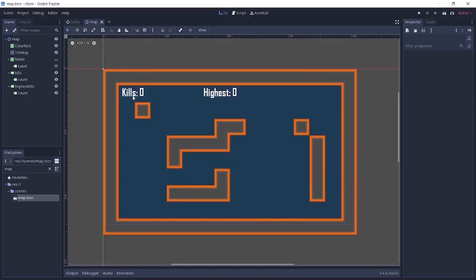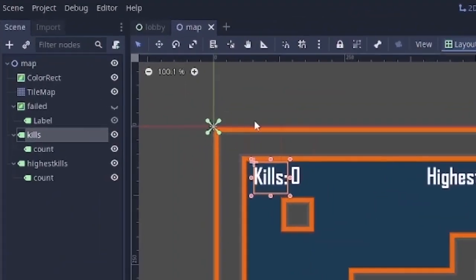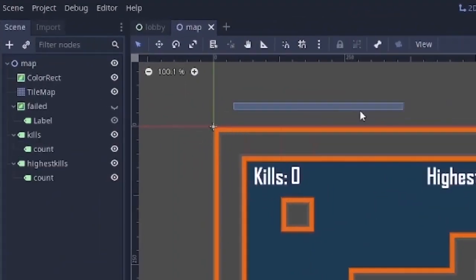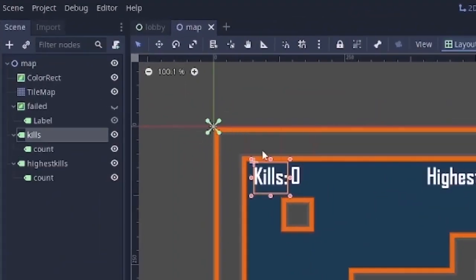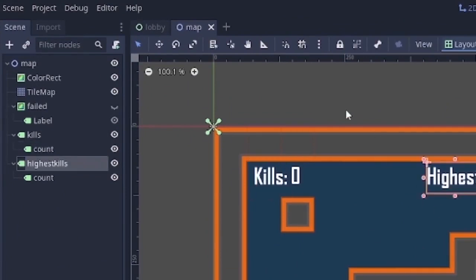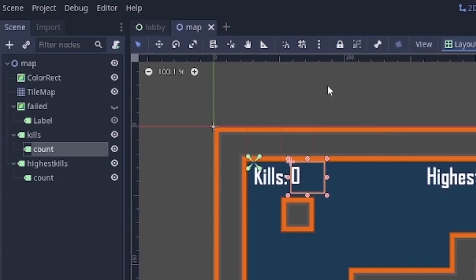So getting started, I want you to create two nodes. This is the kills and the highest kills. So this is going to be keeping track of how many we have killed and how many the highest person in the map has killed. As children of it, make counters. So it's just going to be a label, and also have probably the same font. So we're going to make one for kills and one for highest kills.